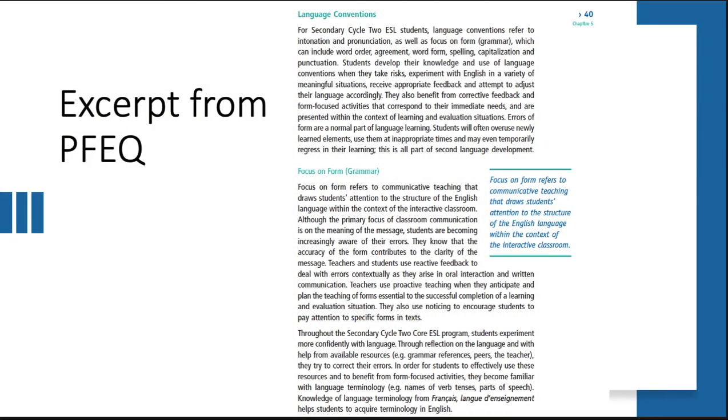Here's an excerpt from the PFEQ. Take a moment now to read this excerpt from the Programme de Formation de Québec, also known as the PFEQ. This excerpt is taken from the program for ESL Secondary Cycle 2, but it can also be found more or less verbatim in all the ESL programs published by the ministry. Take a few minutes now.